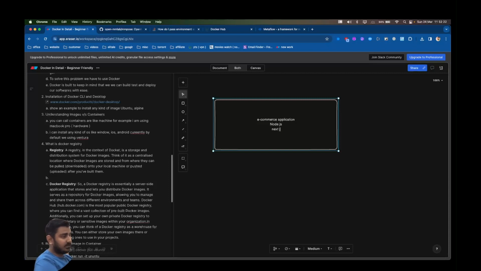Next.js as a front end, with SSR, Postgres as a database, and Redis as an in-memory cache. Okay, so this is the application. This is the whole thing. These are the plugins required for this e-commerce application to run.